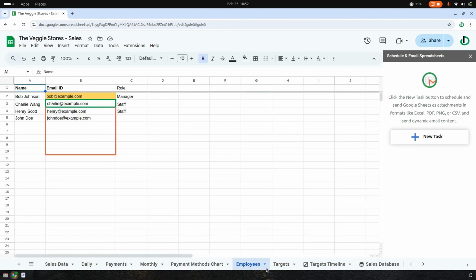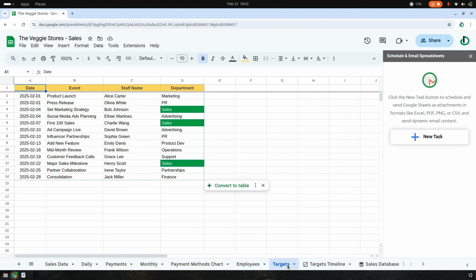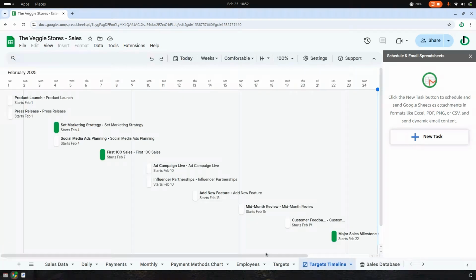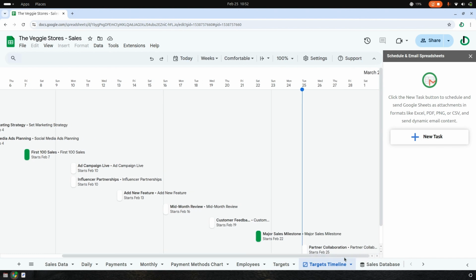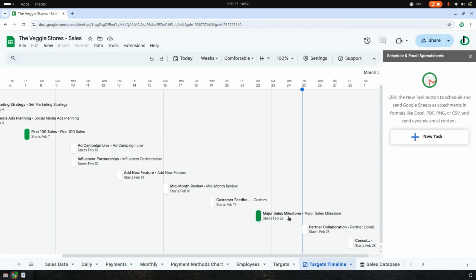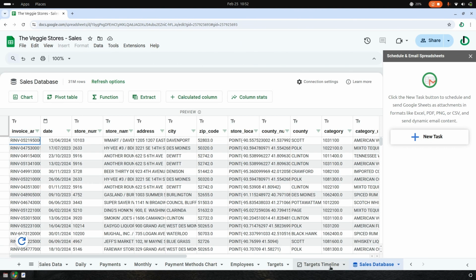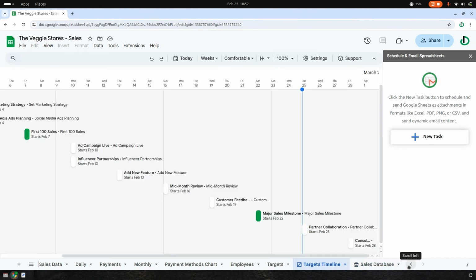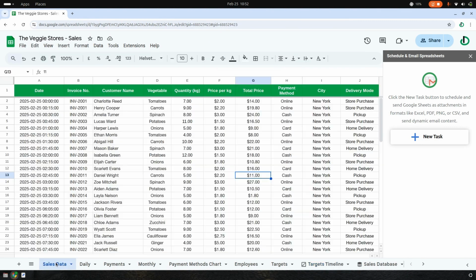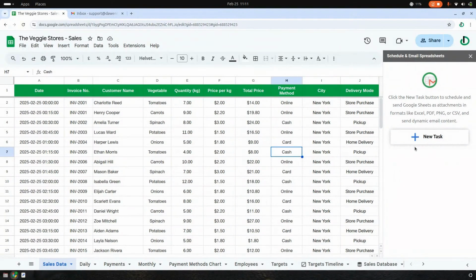We also have employees' targets set for the sales department, and these targets are established as a timeline chart, and a sales database for storing historical information. Let's create a new task by clicking a button.